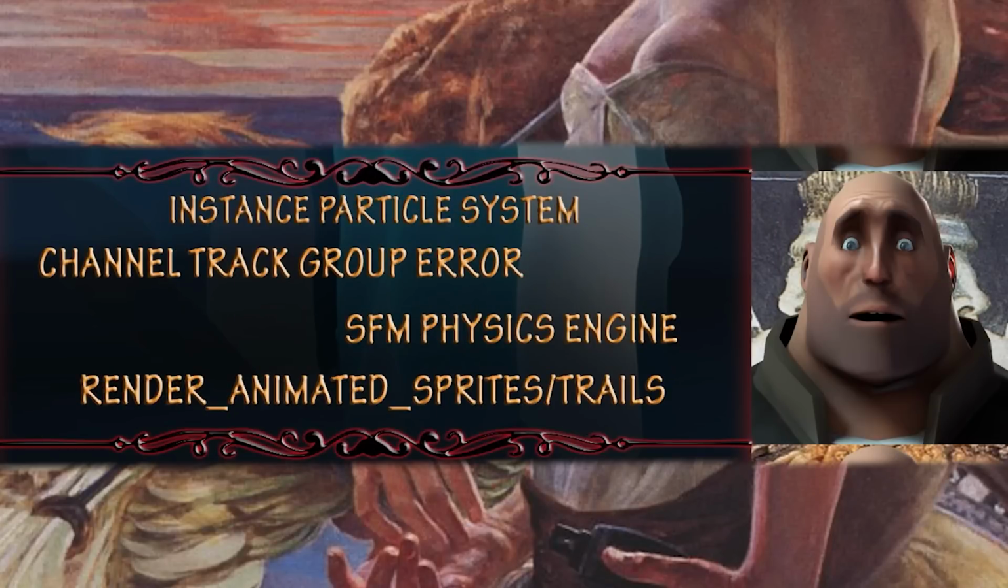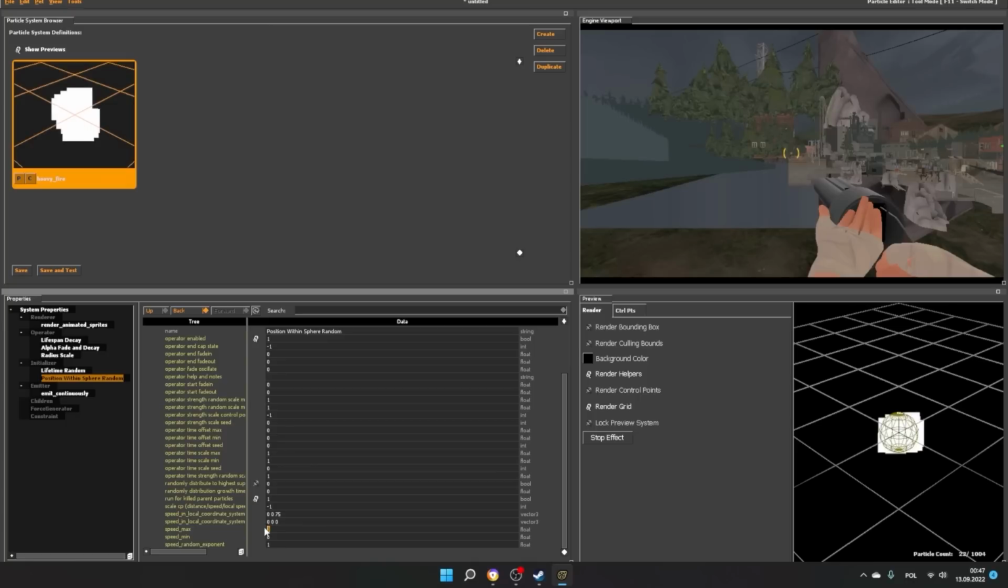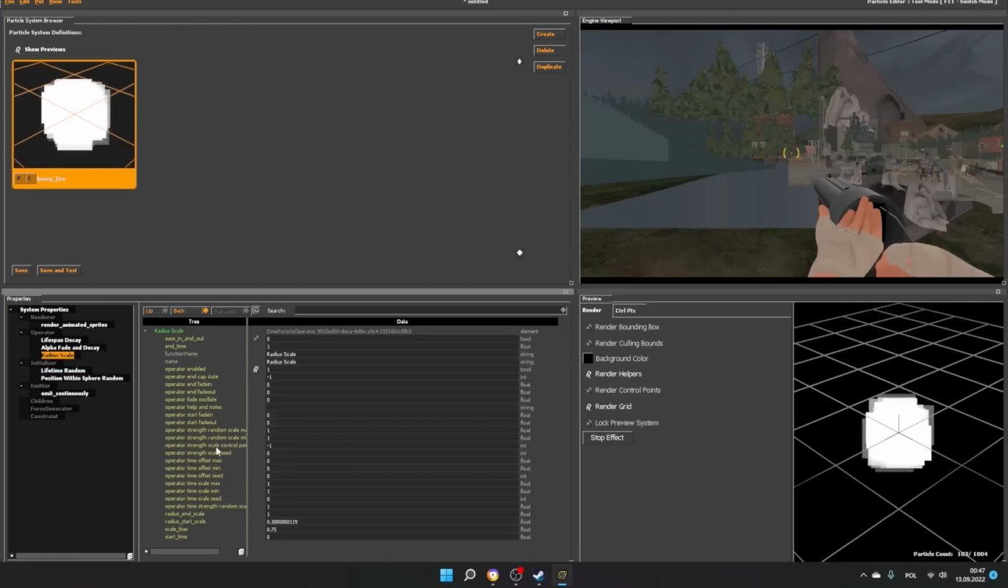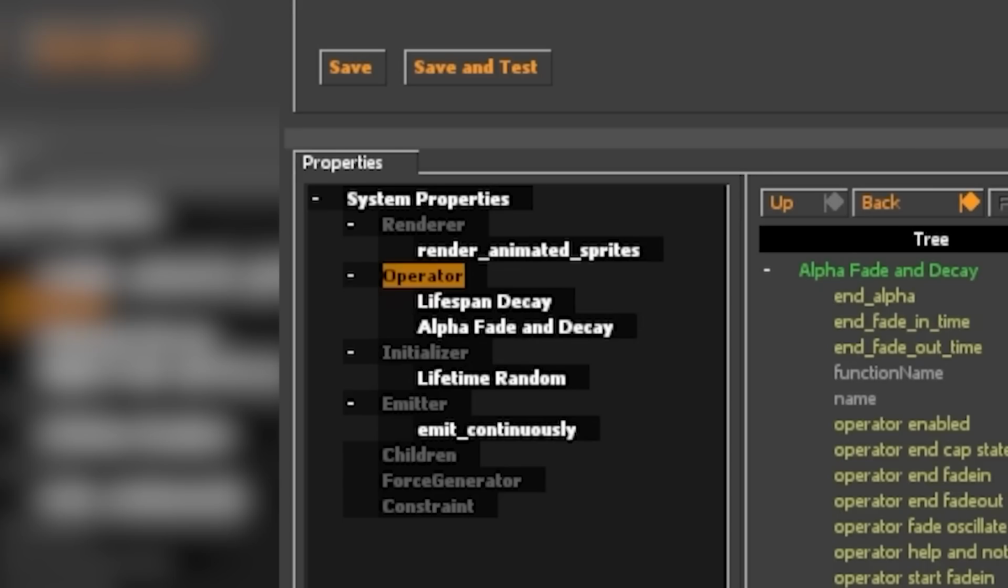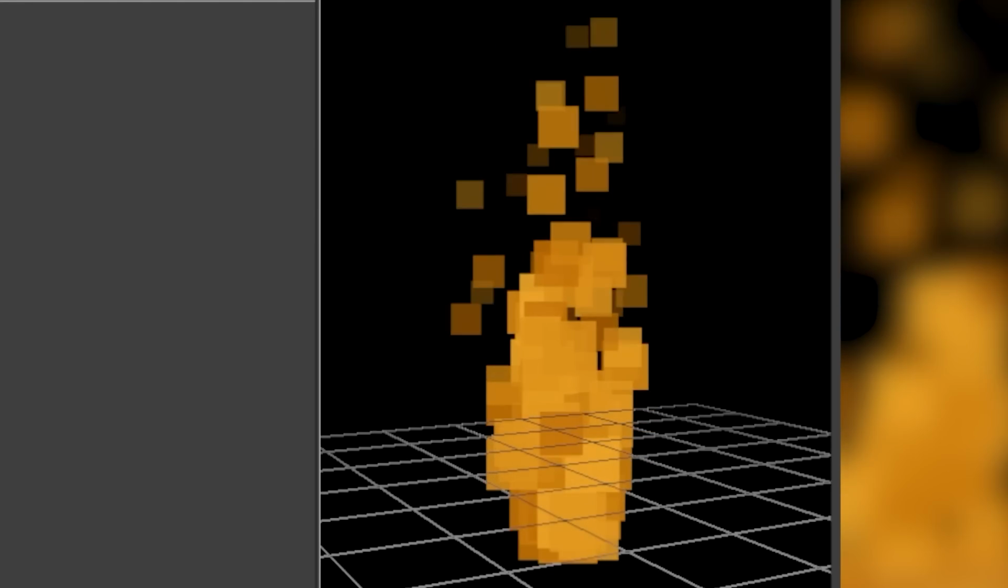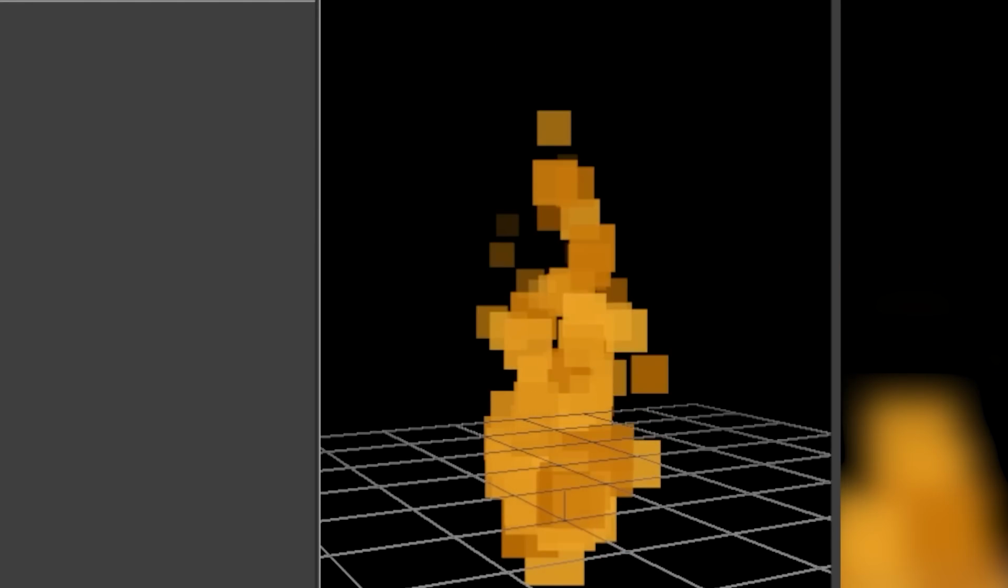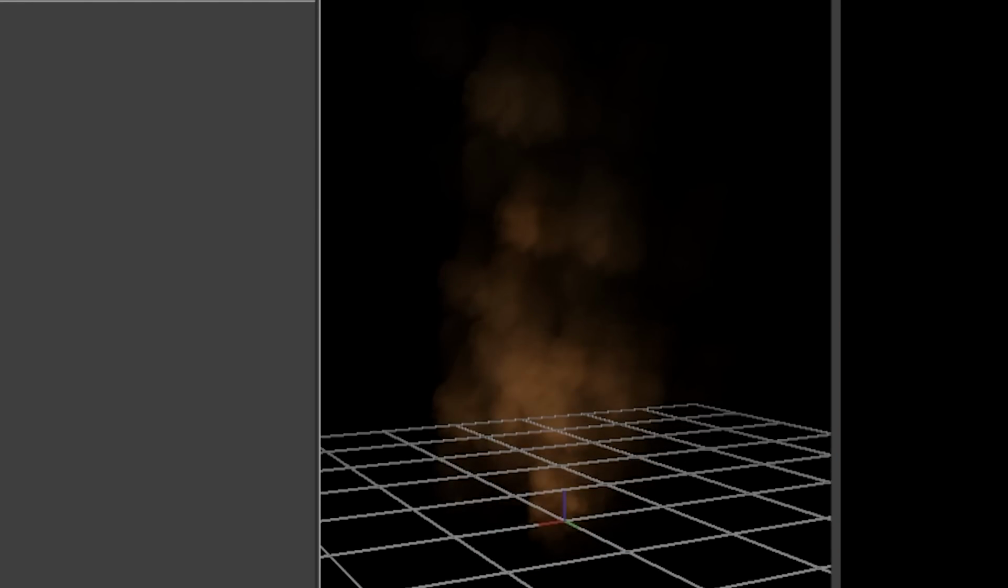The next part is quite intimidating. It's called render animated sprites or trails. So, render animated sprites or trails are two options within the particle creating process. You can imagine rendering animated sprites as movable PNG images that you can adjust to your liking.